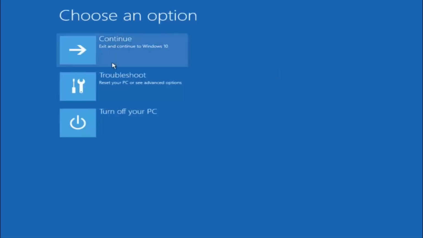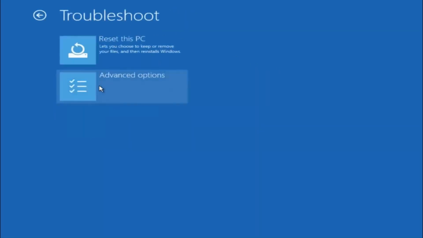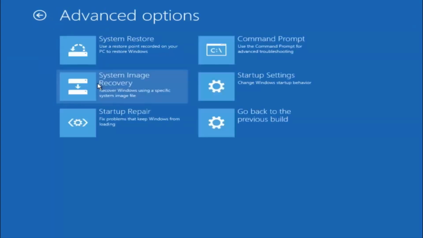Underneath choose an option, select troubleshoot. Underneath troubleshoot, select advanced options. This time, select the bottom left option that says startup repair, fix problems that keep Windows from loading. So left click on that.